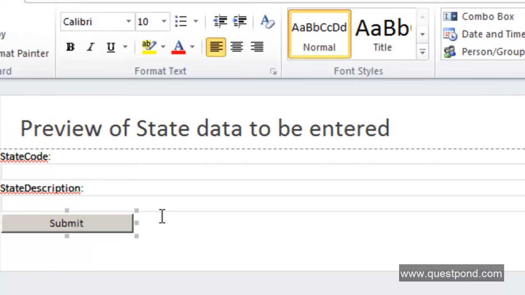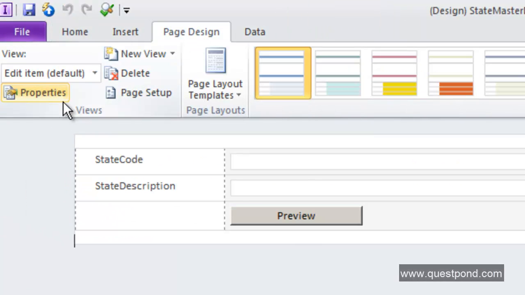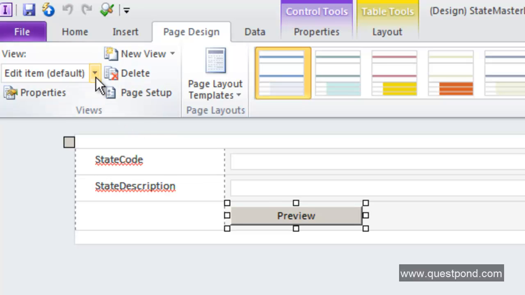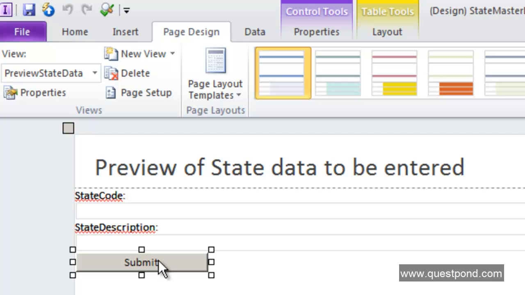So now that we are done with both the screens, in other words, we have created this edit item screen. When somebody clicks on preview, we have connected it to the preview screen, and from the preview screen he will actually submit this data to the state master list. So it's now time to publish this complete InfoPath file on SharePoint, and it's time to see this complete screen running inside the SharePoint site.